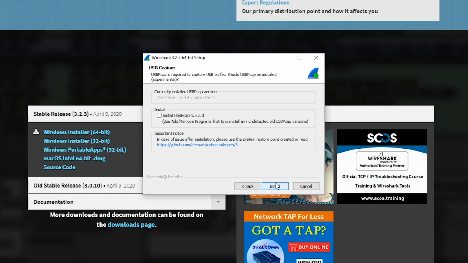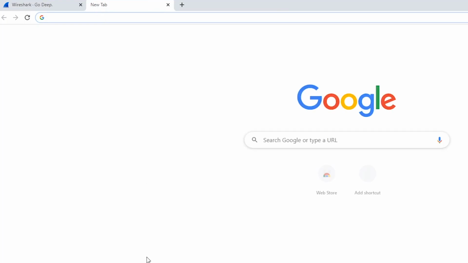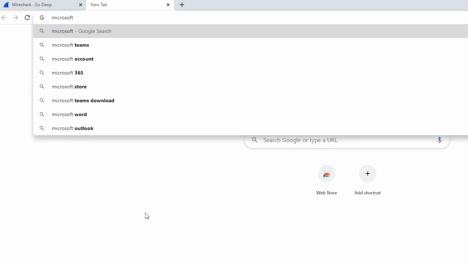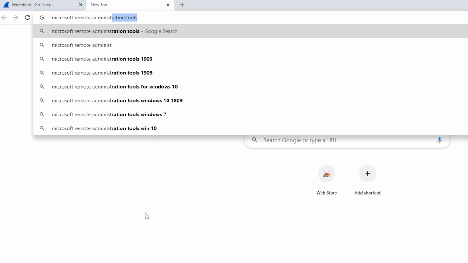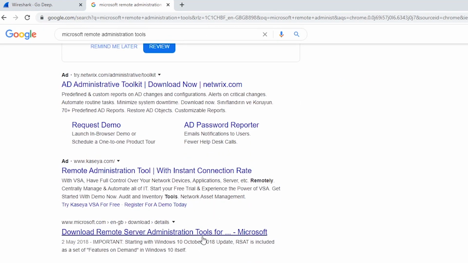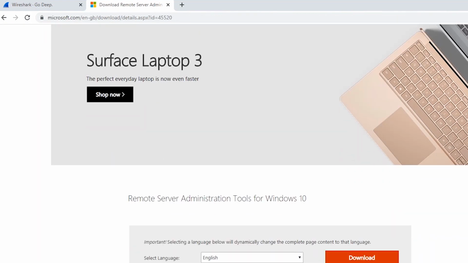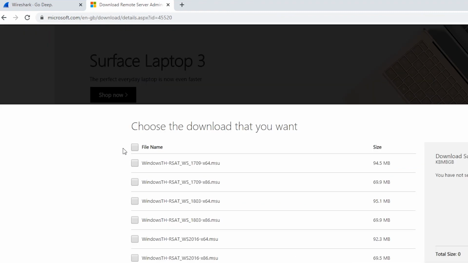So yeah, we're just going to install this all with the defaults. In fact, while it's going, we'll do something else as well. We're going to download the Microsoft remote management tools, or remote administration tools. There we go. Microsoft remote administration tools. Basically, the main reason I'm downloading this is just to get LDP, but there are some other tools in it that might come in handy at some point.